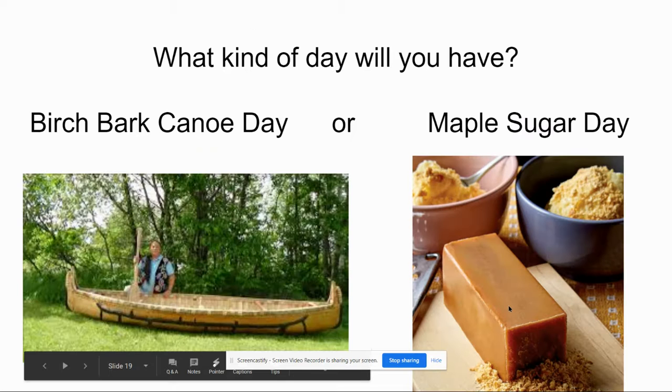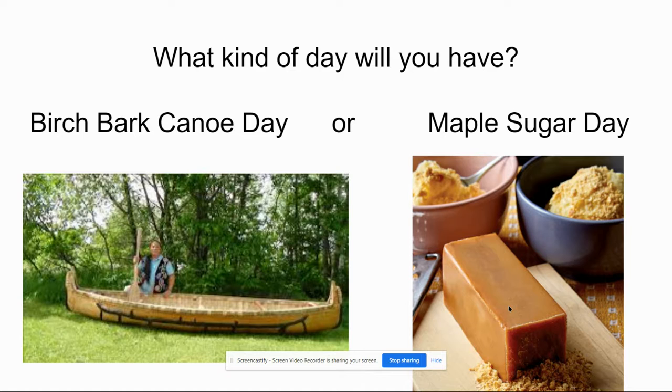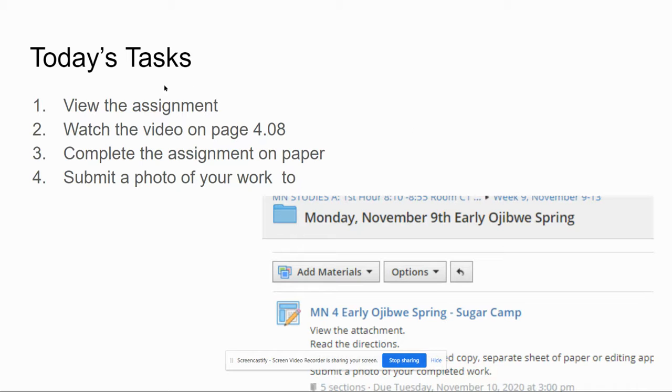Password is River. And then again, what kind of day do you think you're going to have? Are you going to have a birch bark canoe day or a maple sugar day? Here you go. Here's your tasks one more time.